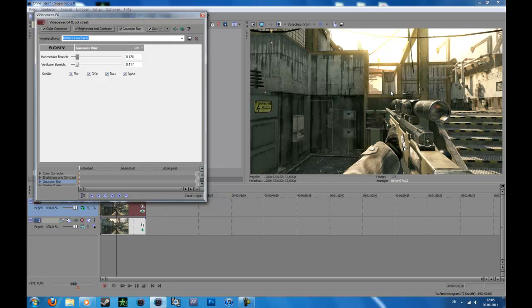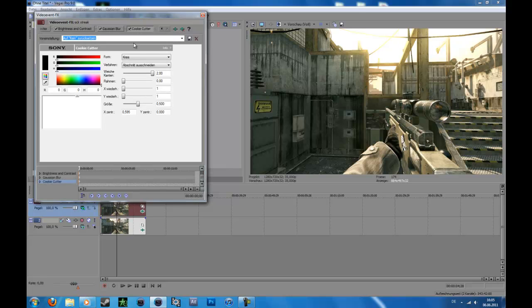Okay, then we need the Gaussian blur. What the Gaussian blur does is blur the whole image, and this will create a diffusion-like look. So if you have ever worked with Magic Bullet Looks, you know what the filtered diffusion is, and this does the same.